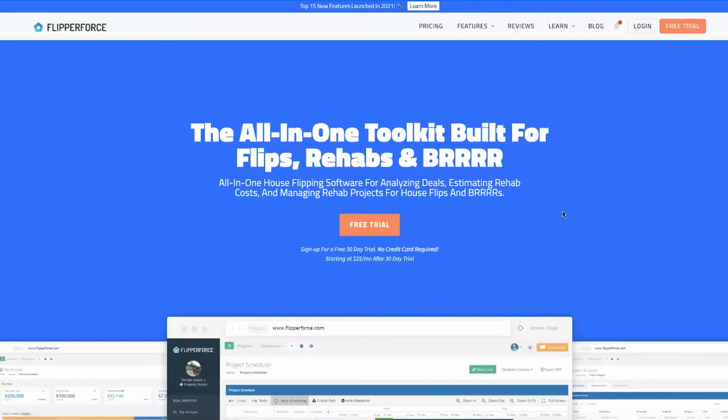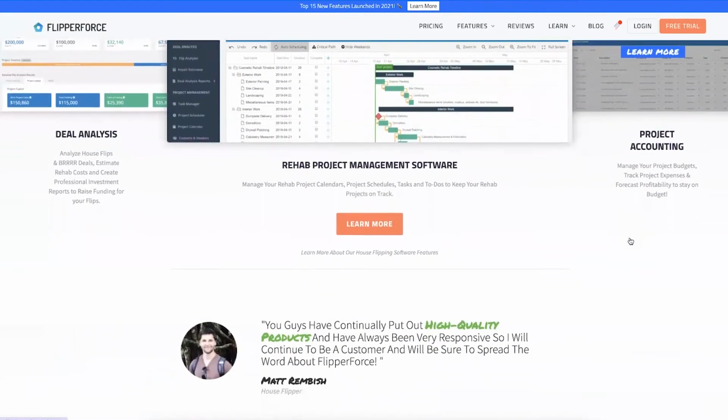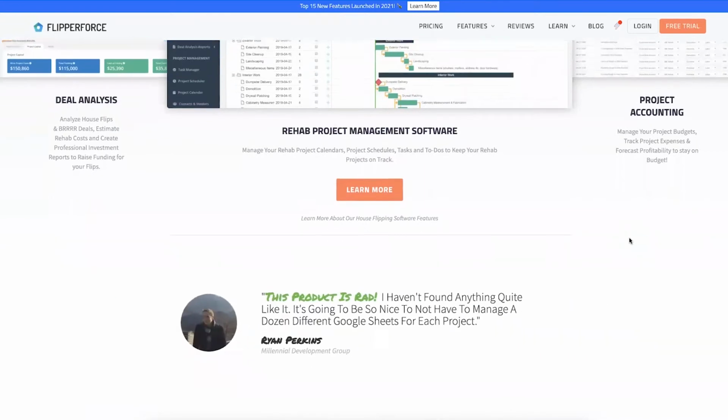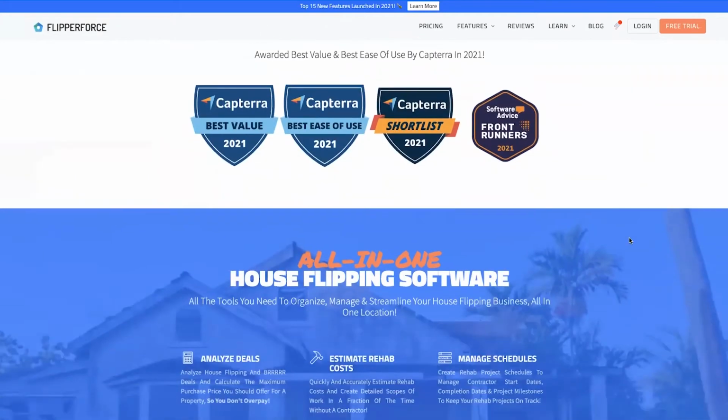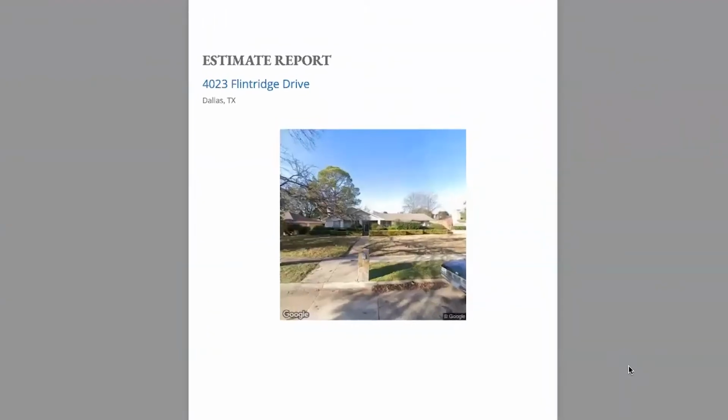I use flipperforce.com because I flip a lot of houses, so I pay for it once a year. But you can also just buy their spreadsheet. I think it's like $50 or less. You can buy that and use it over and over, and you don't have to pay once a year. If you're only doing 1 or 2 houses a year, that is all you need.